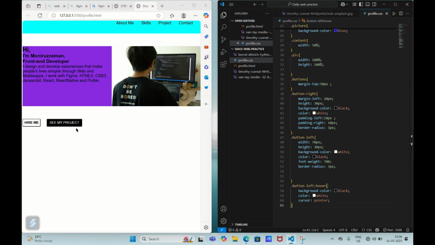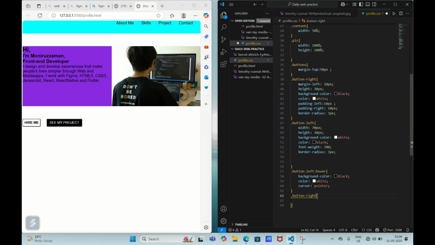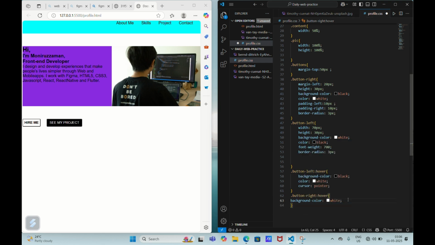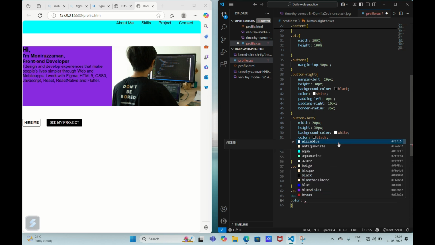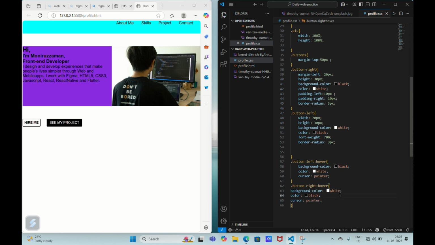And for the right button, we want the hover effect as well, and when we hover over it, the background color is going to be white and text color is going to be black, exactly opposite of our left button. That's what we want. So let's go and target the right button. I have to give the hover effect here. Okay, give it a background color to be white. Okay, and text color is going to be black, and cursor is pointer. So cursor is pointer, let's go there. As you can see, we hover on it.